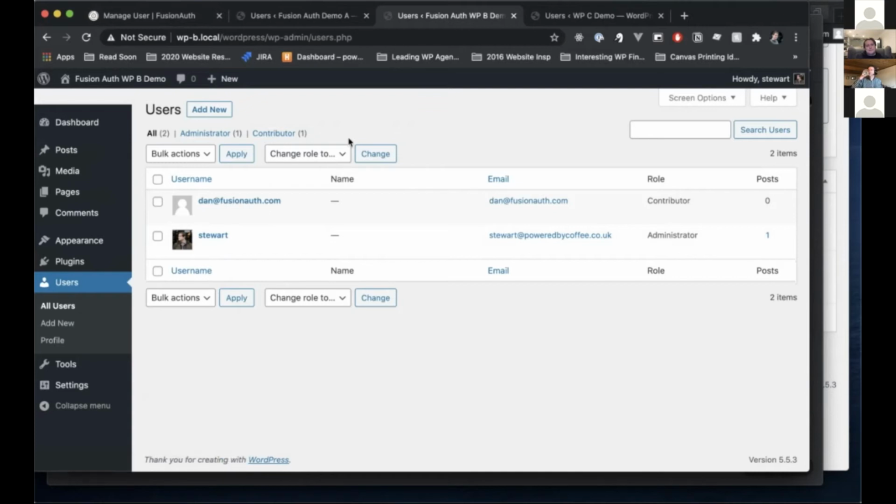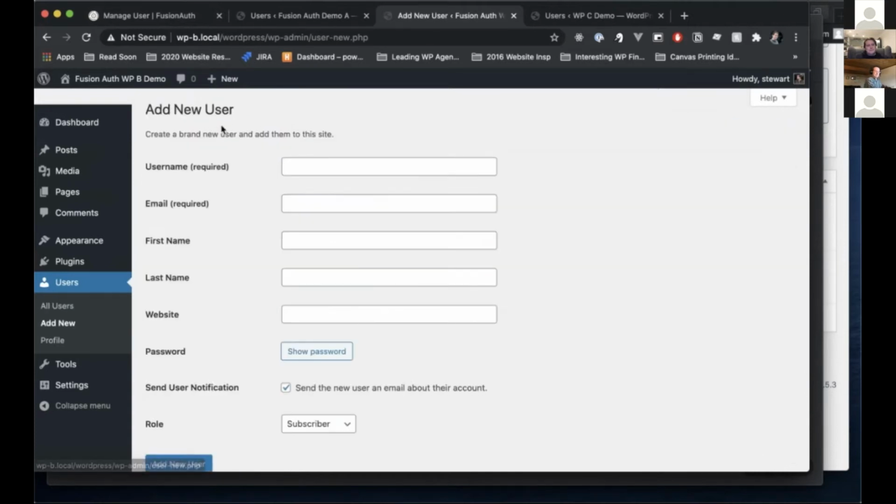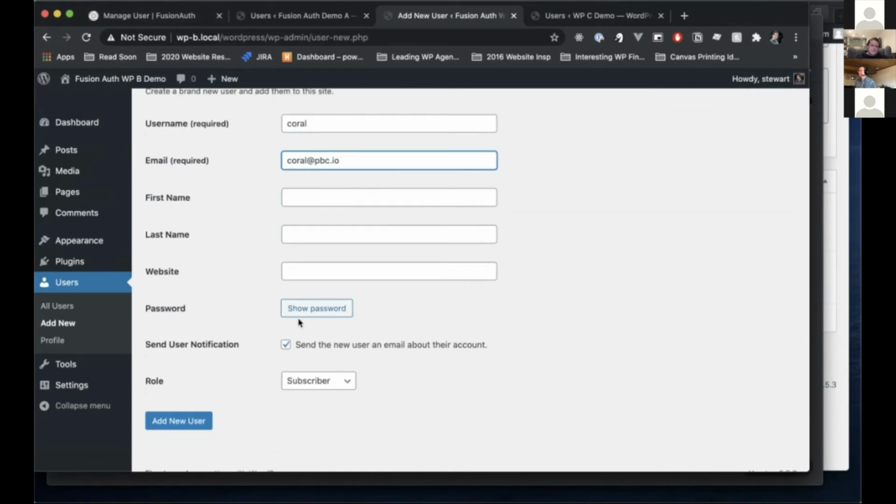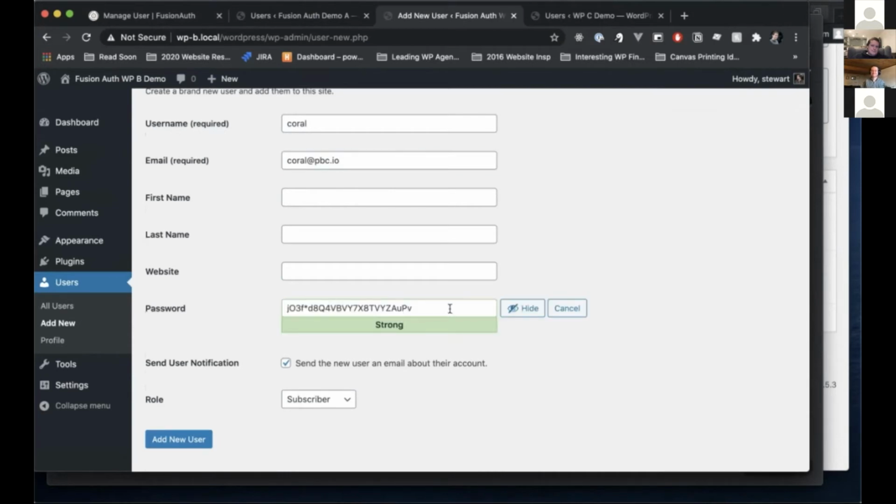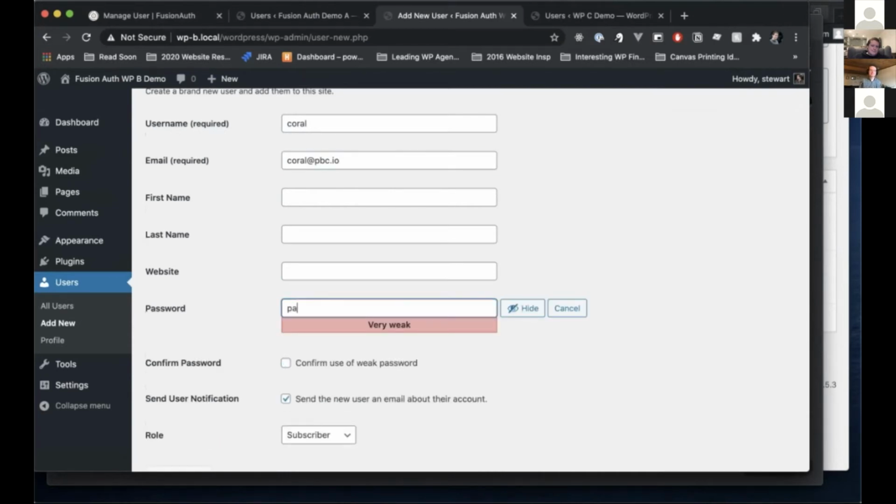Now, this is a bigger site. We're going to need some more help. So I'm going to add Coral. Coral's our marketing manager at Powered by Coffee. So let's add Coral. It's not Coral's real email address, thank goodness. Show password. We need to know this password for now. Yes, it's very weak. We'll just set up a quick demo password.